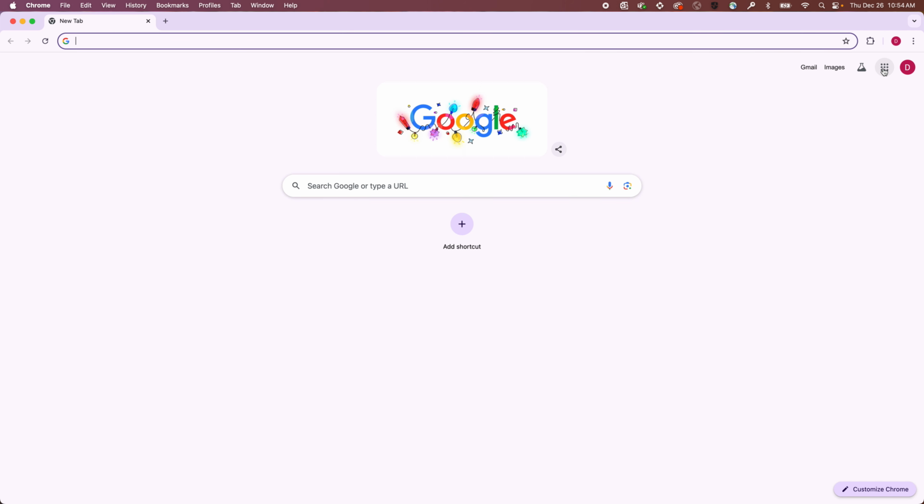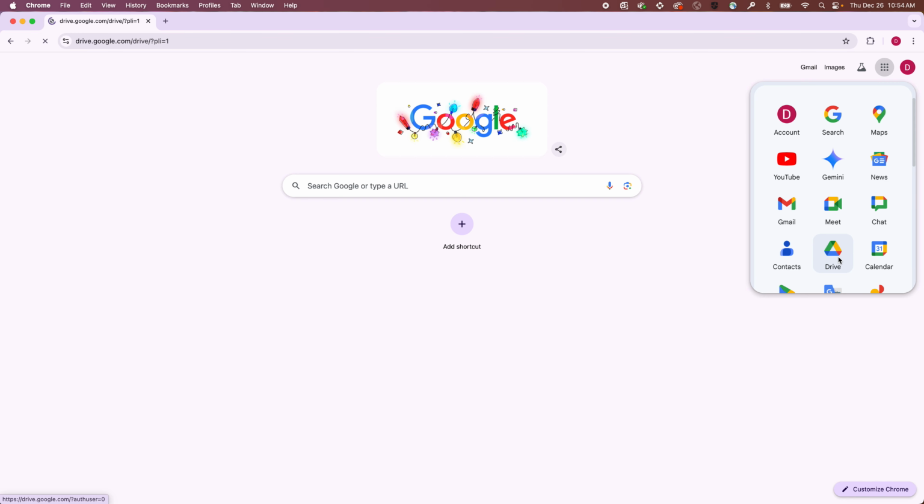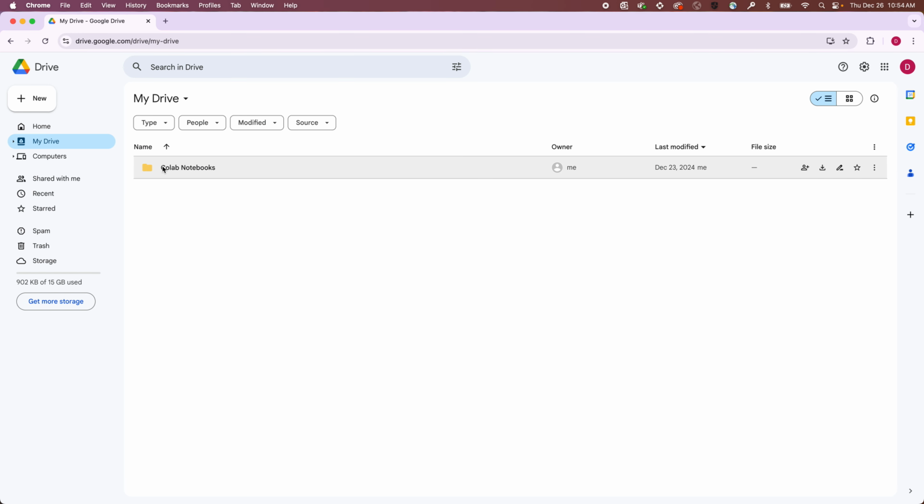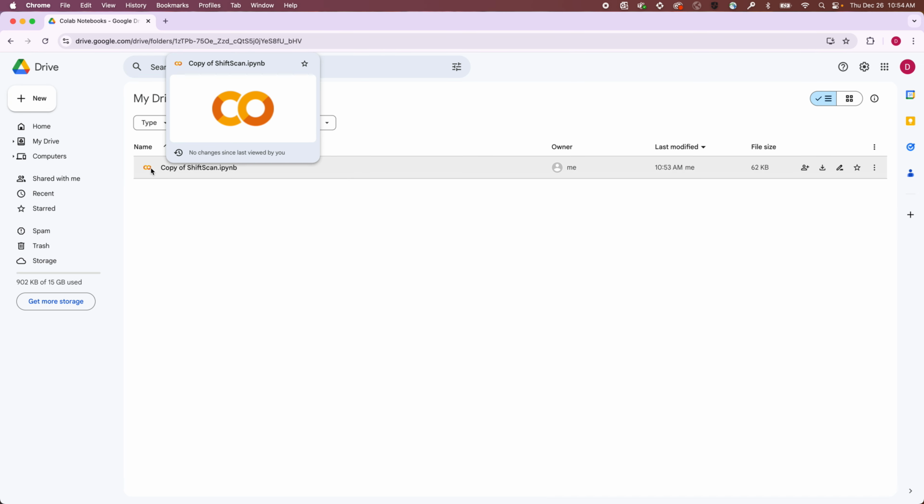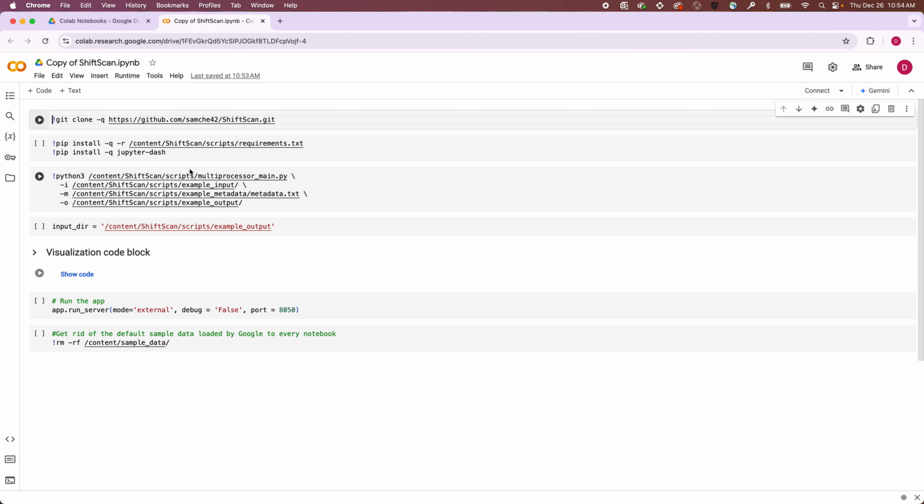We can go to our Google Apps. We click on Drive, and you should see a new folder called Colab Notebooks. You'll obviously have your other files and folders here, but this should probably be newly created unless you have other Colab notebooks. We double click on that to get in there, and you'll see your copy of ShiftScan. You can absolutely rename this to get rid of that copy of. It won't change the functionality, obviously. Anyway, let's get this running. So we open this up, and that will open up our Colab instance.